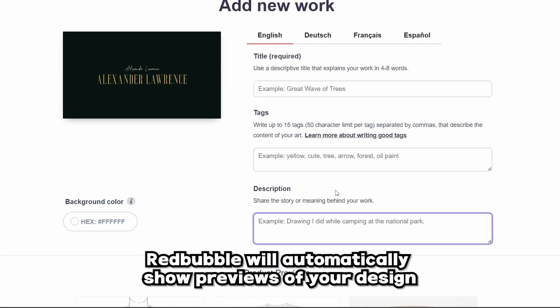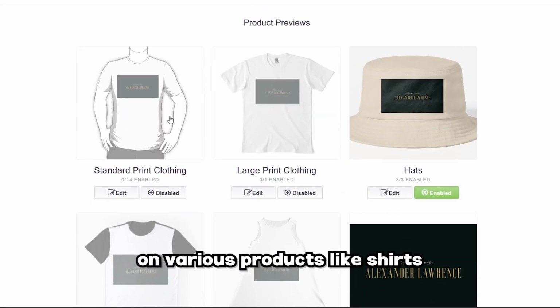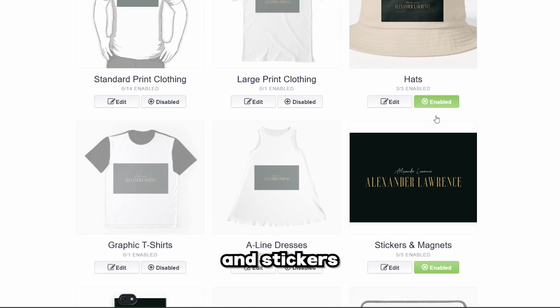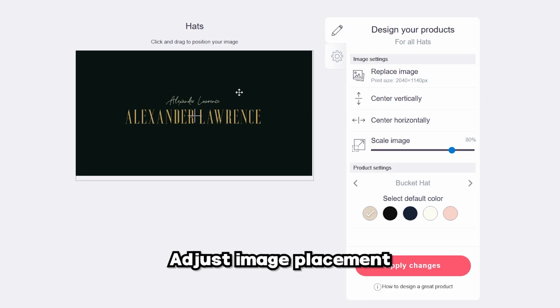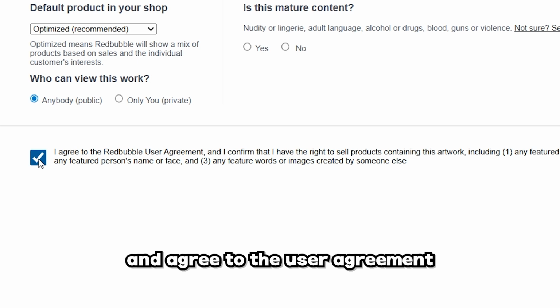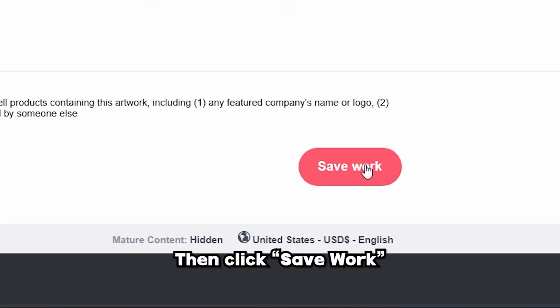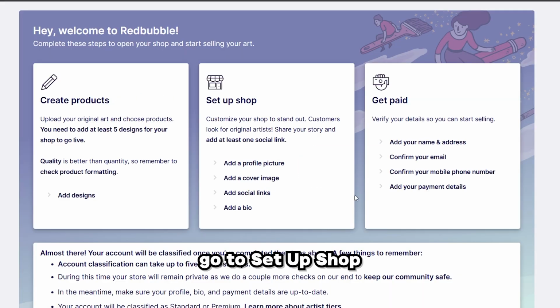Redbubble will automatically show previews of your design on various products like shirts, hats, and stickers. Adjust image placement, select product availability, and agree to the user agreement. Then click Save Work. Next, go to Set Up Shop.